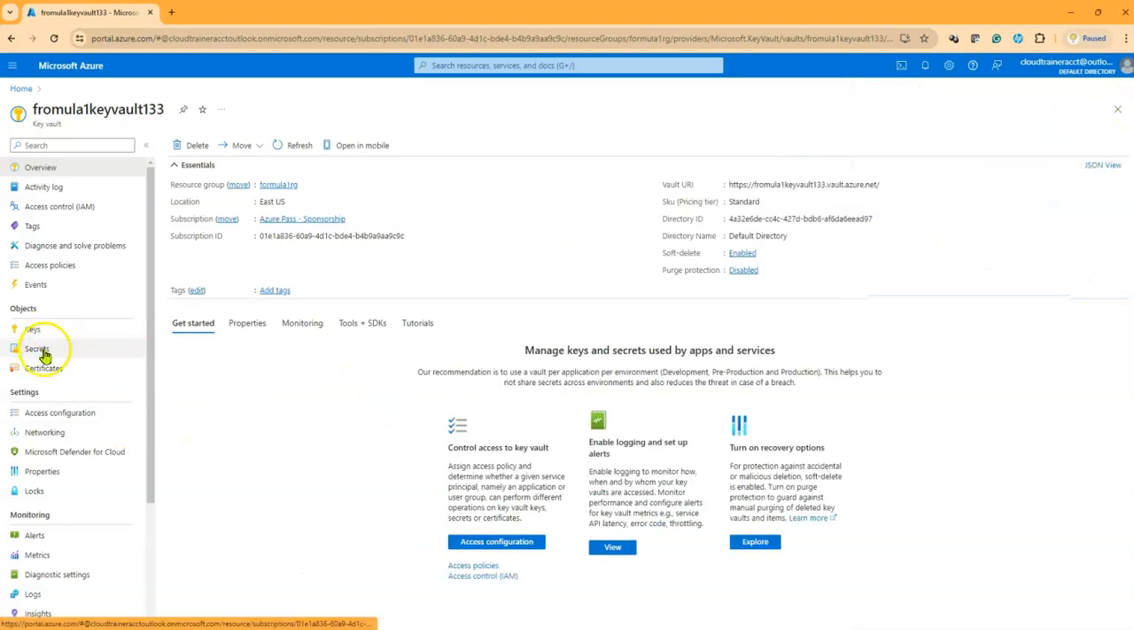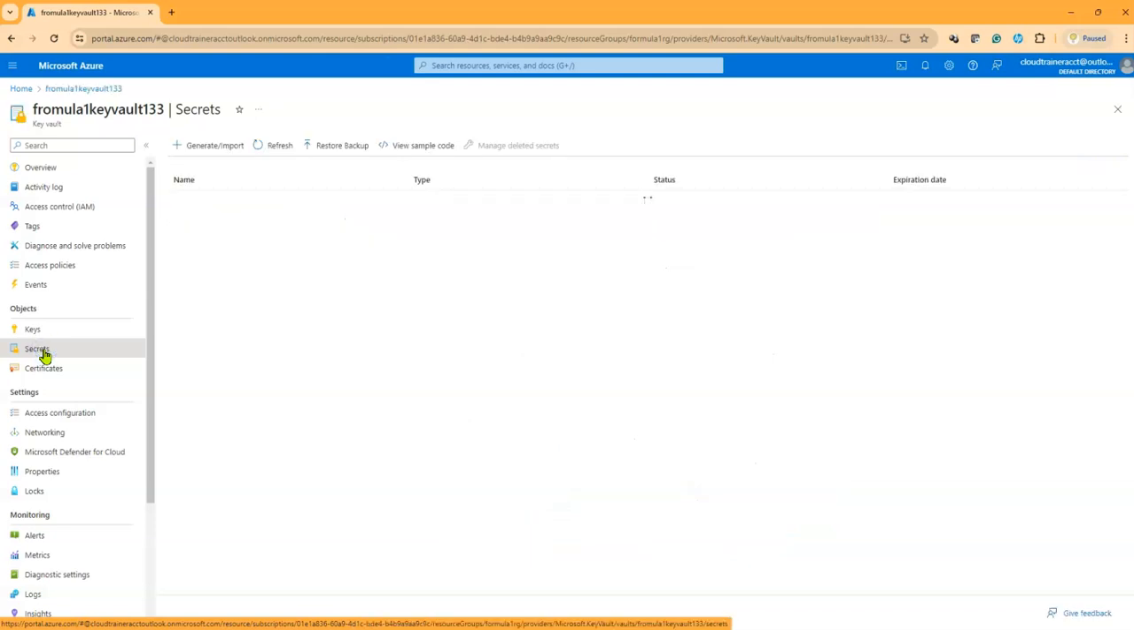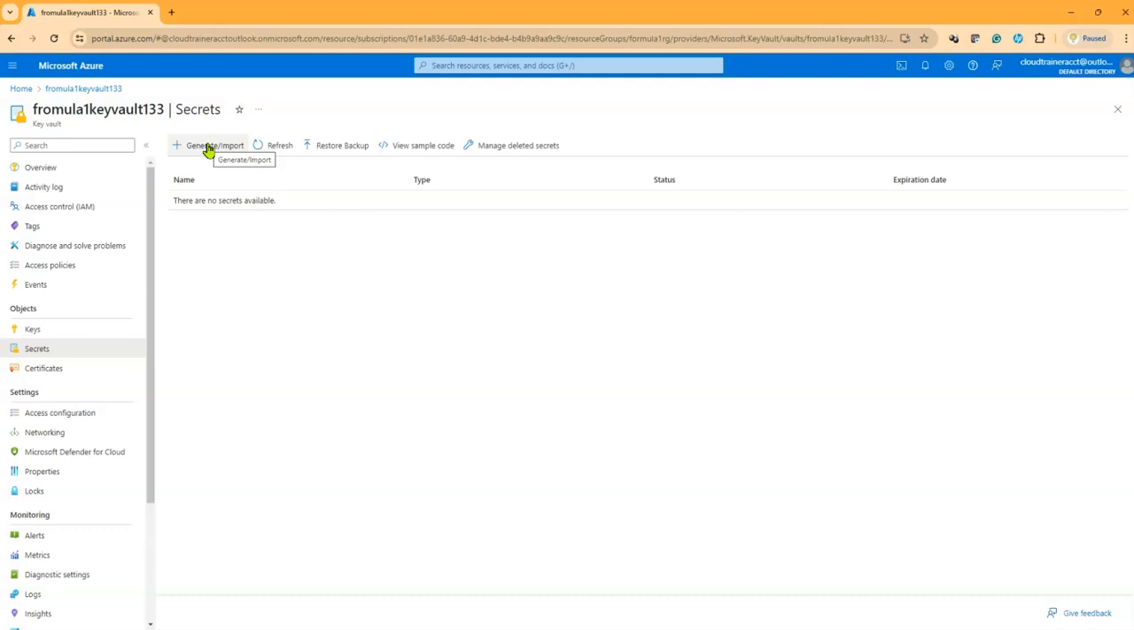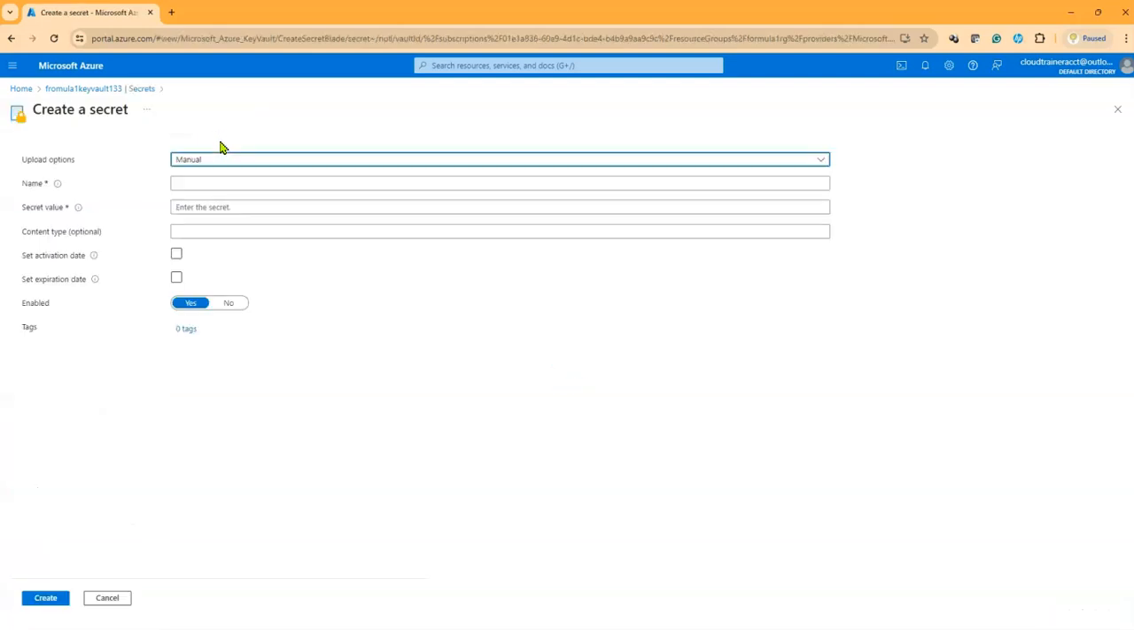Inside this, we'll go to the secrets. We'll click on the generate and import button so that we will be able to create a new client secret. Right? So this is the secrets tab. You can use a client secret or create a secret. You can give it a name, so this is formula one storage secret.